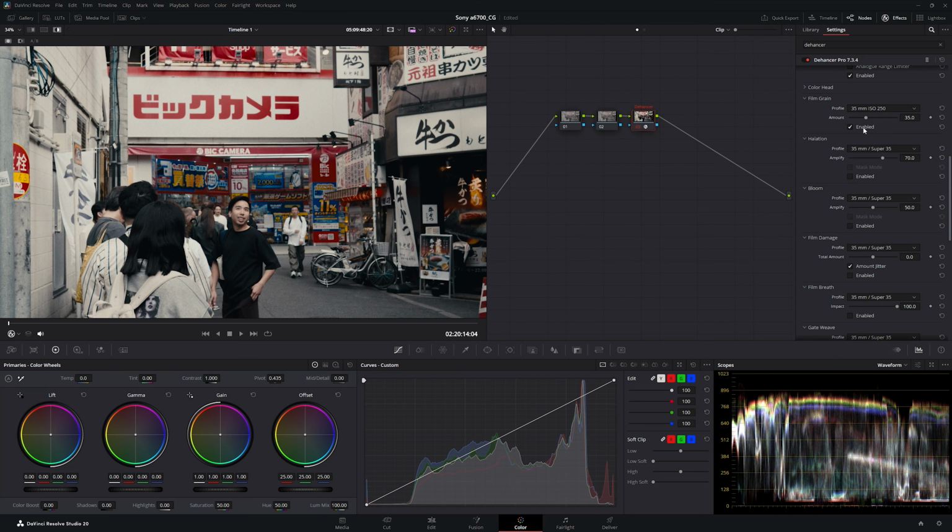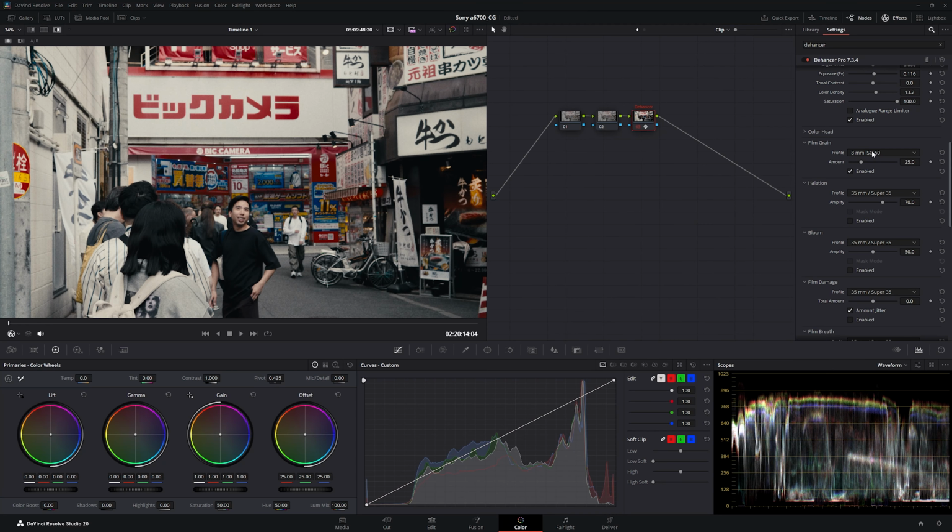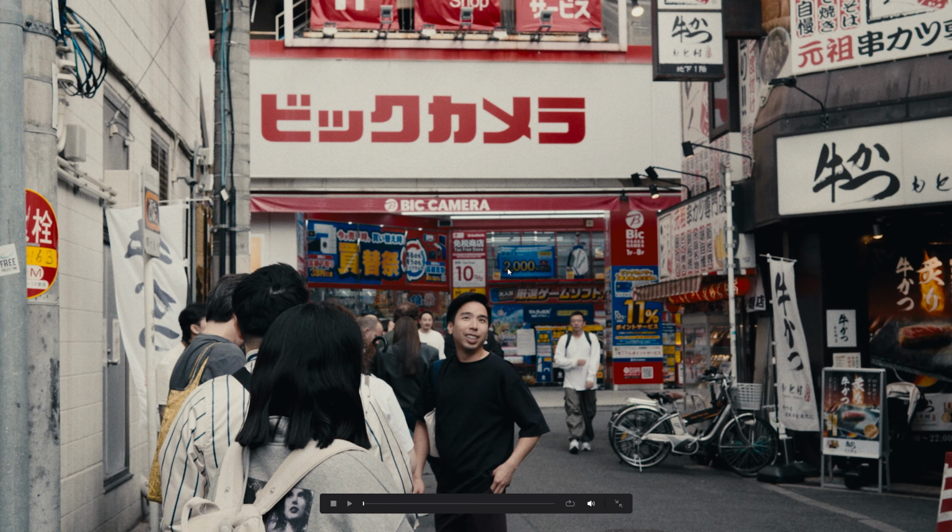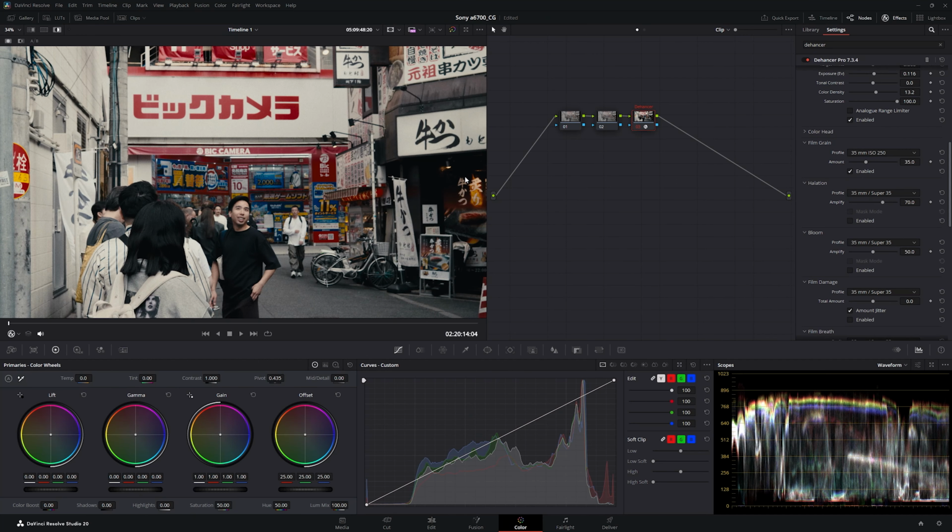Next, by default, you have film grain. It's set to 35mm ISO 250, and you have other options here as well. If we set it to the lower millimeter, so 8mm. But if we choose 35mm ISO 250, I think that's just subtle. That's without the grain. This is with the grain.